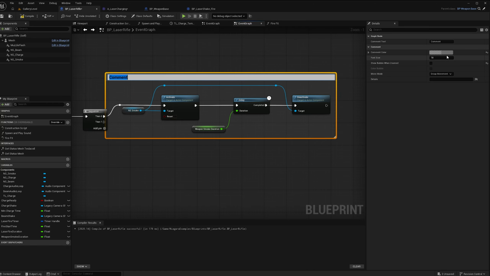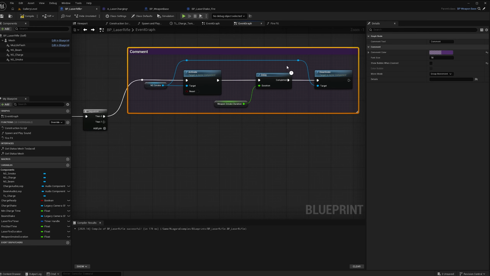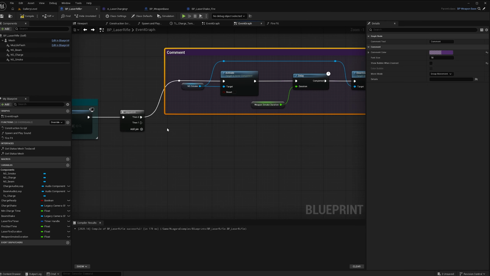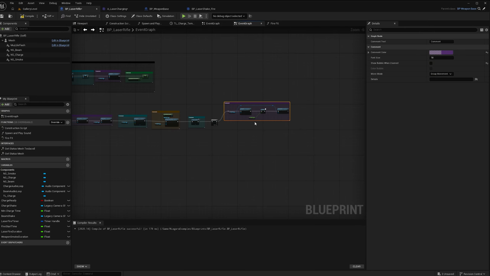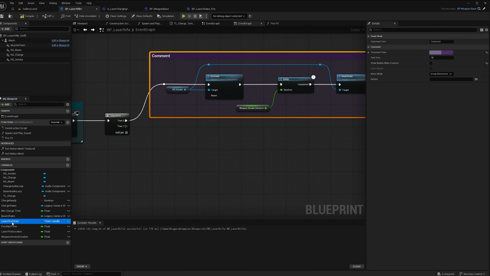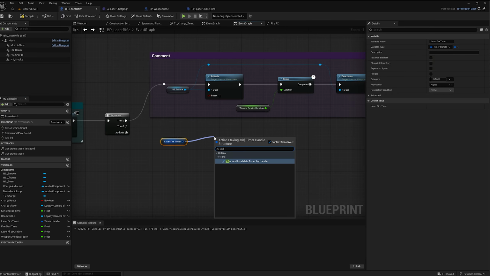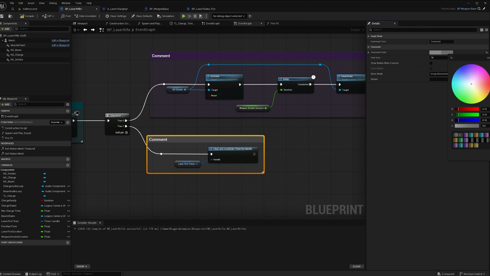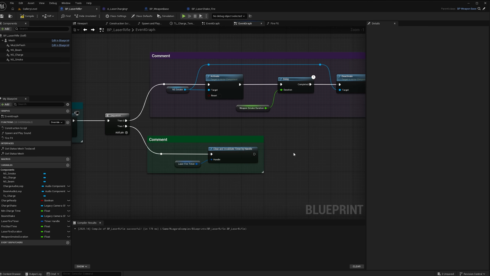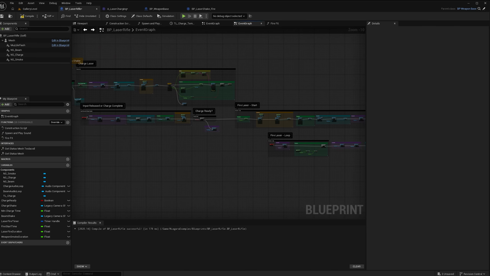And we'll comment that section and just make it purple because it's all in effect. And then after that, you want to clear and invalidate the timer just to reset everything. So let's get our timer handle. Just search for clear, and we'll just comment that and we'll make it green because it's a timer. And that is basically the whole system set up.